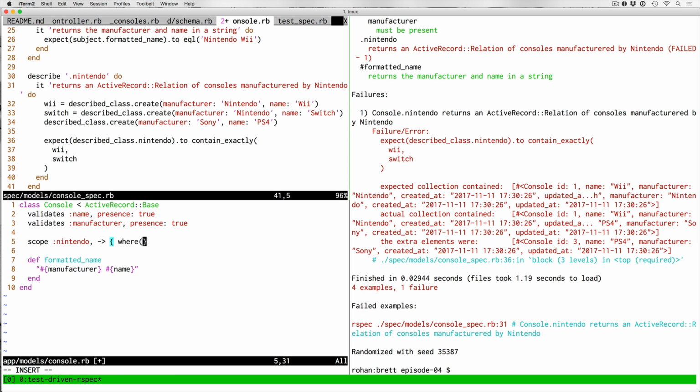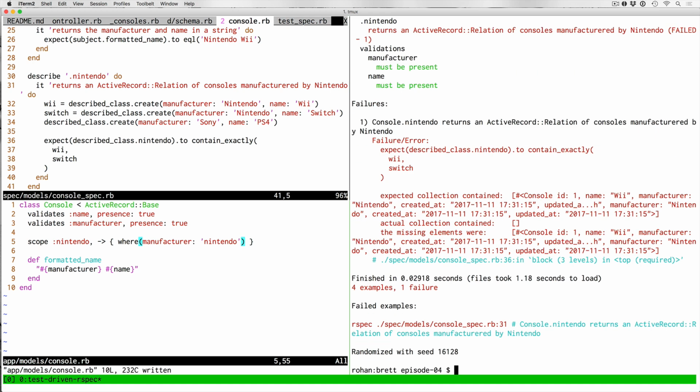So what we do is we do where manufacturer is Nintendo. Go ahead and save that. I'll run the test again. So I ran it. Actual collection contained an empty array. The missing elements were the actual objects we want. Let's see what's going on.